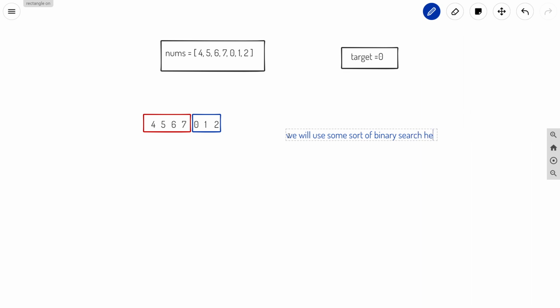So let us see how we can use binary search here to find the index. Basically what we'll do is, we will have two indices with us. These are the two indices, let's say L, and the other one will be R. The other one I will make here.